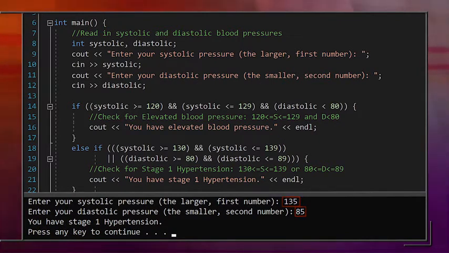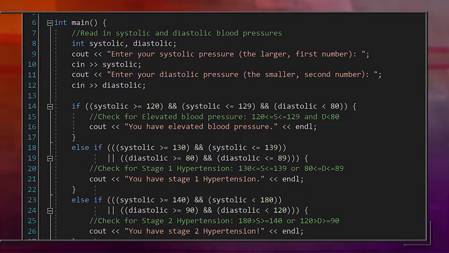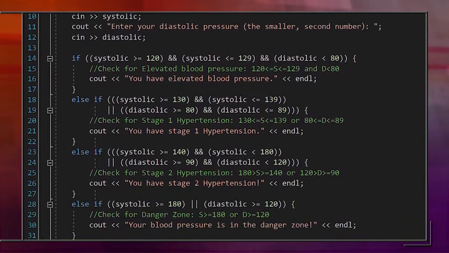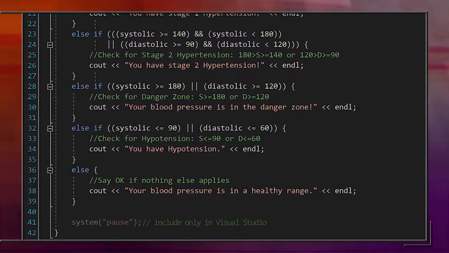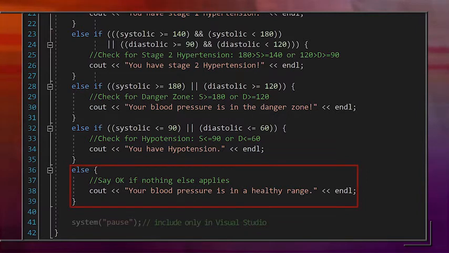If we keep going, we can fill in the rest of the program, section by section. We add additional else-if sections with more conditionals to check for the various cases. So, in this case, we handled the check for stage 2 hypertension, for being in the danger zone, and for hypotension. And in the best case, when we don't fall into any of the bad categories, we get to print out a message saying that blood pressure is in a healthy range.